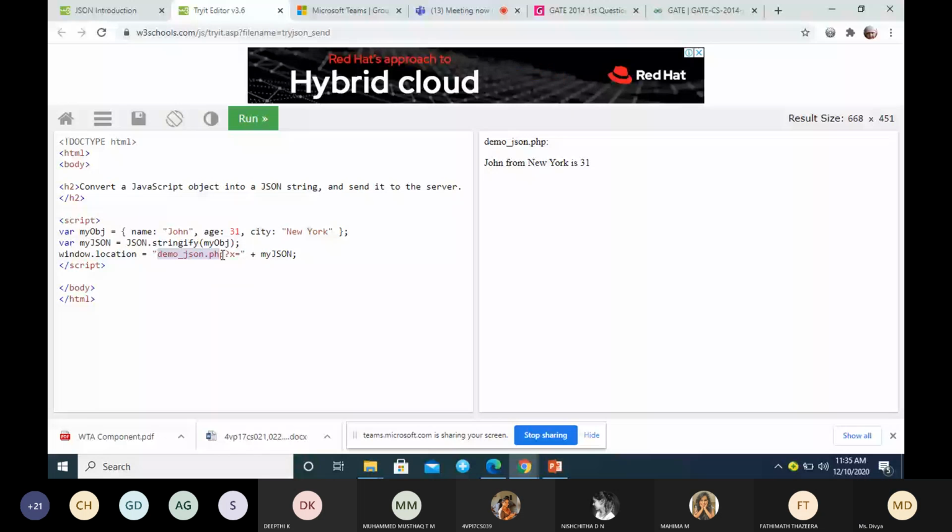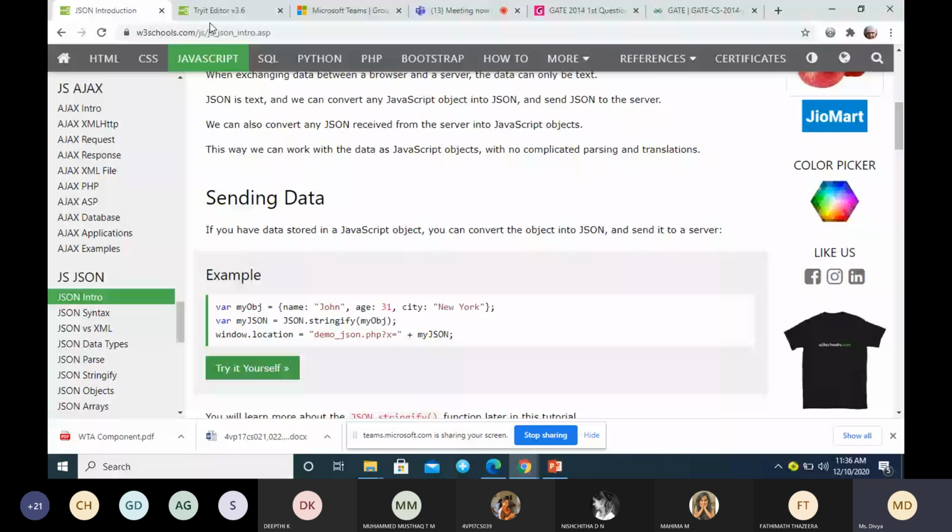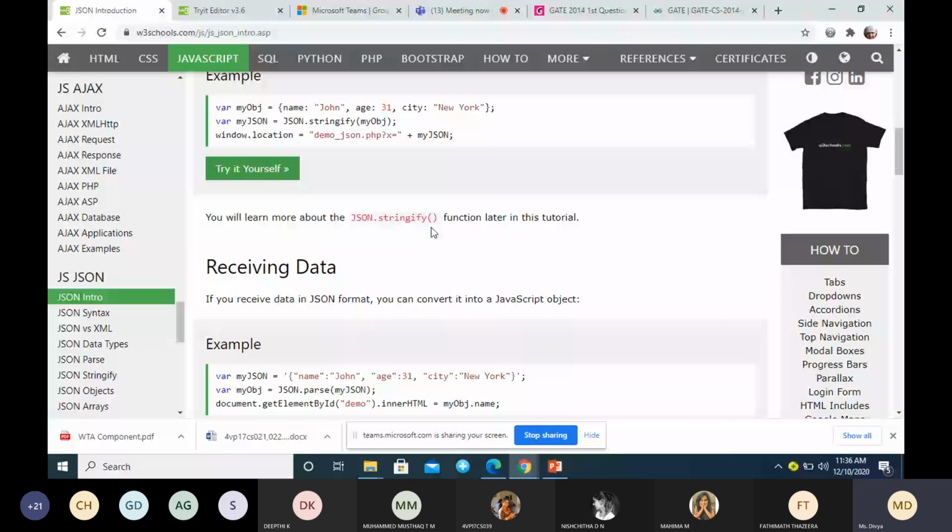So what values are we sending? 3 values: John, 31, and New York. This is the format we are using for sending to the page. So John from New York is 31. This is a simple example showing the JSON code. Don't worry about this function too much. It is used for converting your JavaScript object into a JSON string.